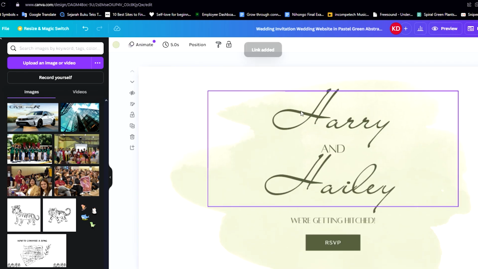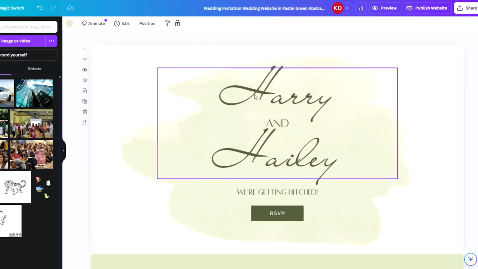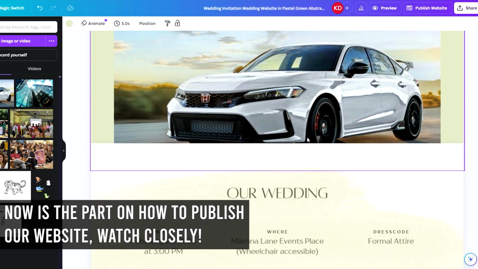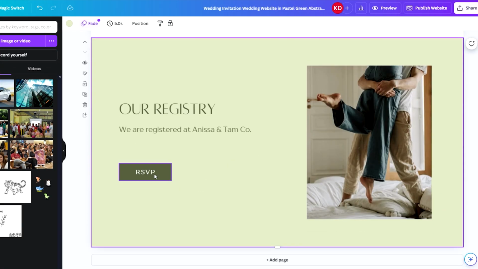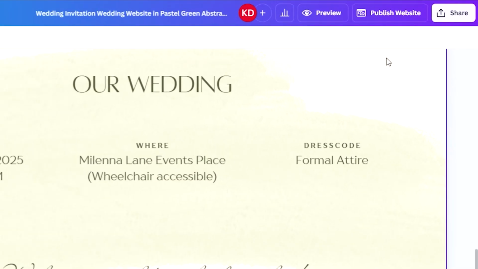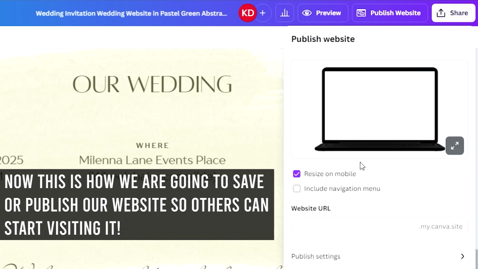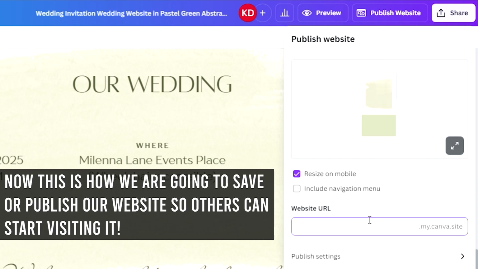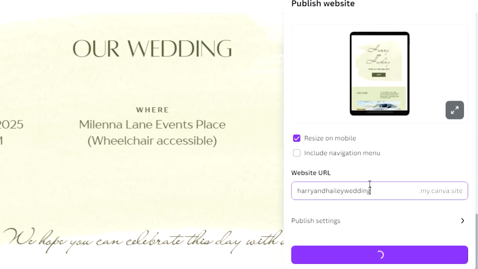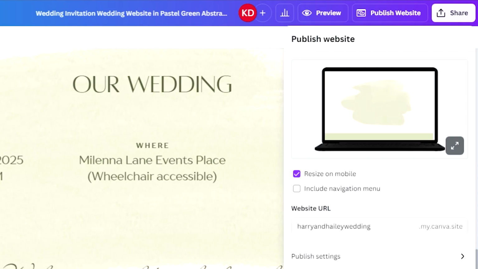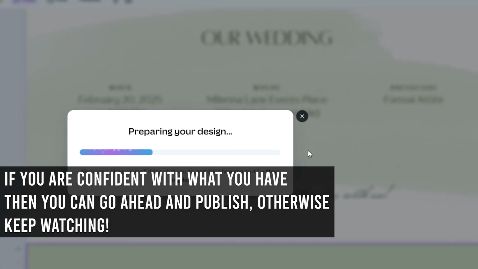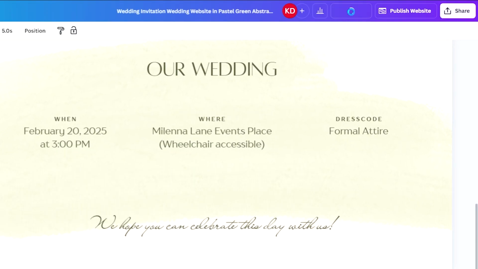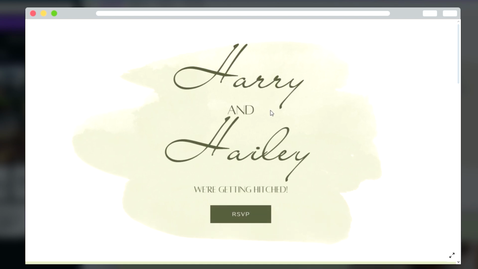Okay, so I've shown you how you can put text, how you can modify text, how you can put photos, and then how you can place links. Then we should be done with this, and then it's gonna prepare our design. Okay, I'm just gonna cancel that for now, and let's go over here to preview. So this is how our website is going to look like.